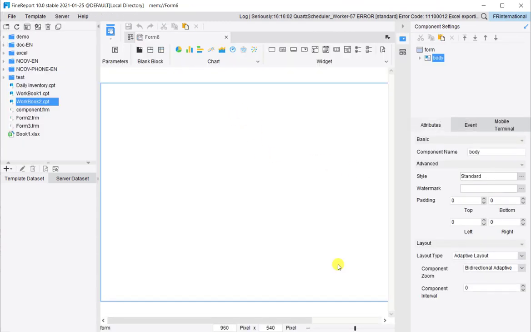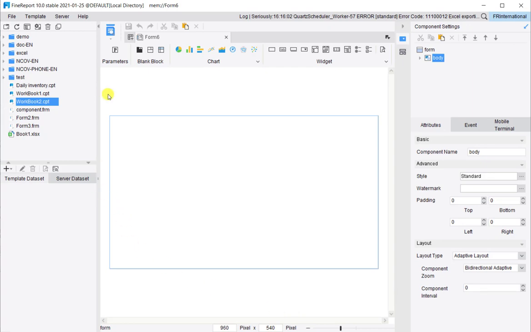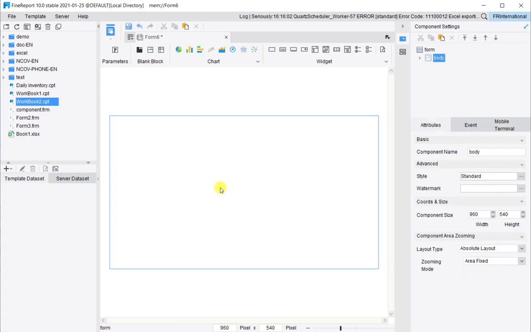Let's take a look at an example by creating a new dashboard. First, let's talk about component reuse under Absolute Layout. The Absolute Layout is set when you select the dashboard. Under Layout type, select Absolute Layout. Then the canvas will become Absolute Layout. The components can be overlapped.